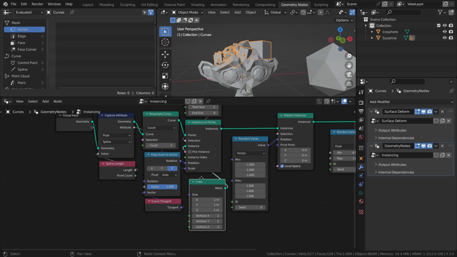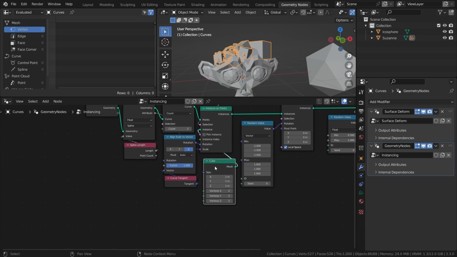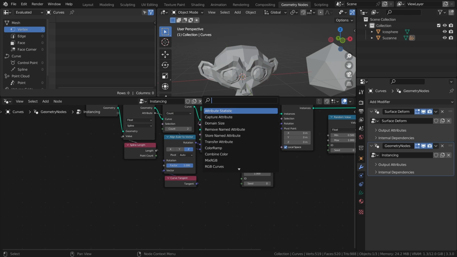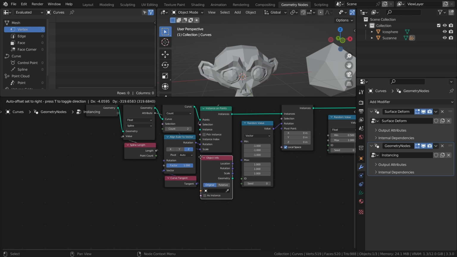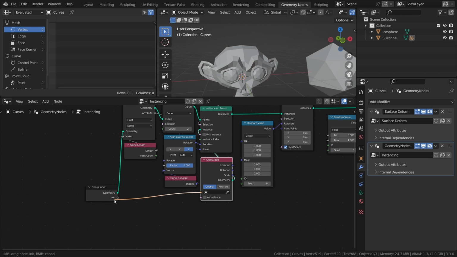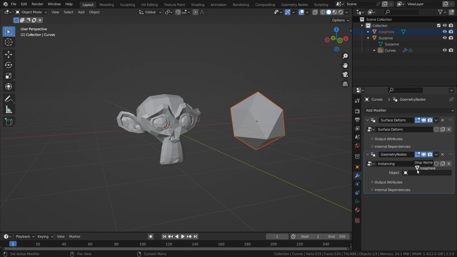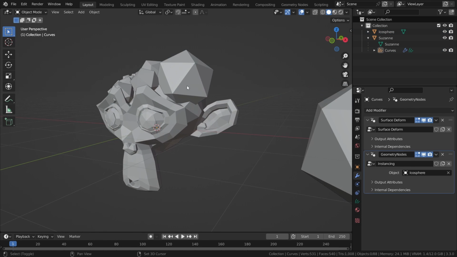Another useful adjustment if you want to use several hair systems with different objects is to replace the cube with an object info node. By connecting the orange object input to the group input, we can select an object in the scene to be instantiated for that specific hair system, which means that we can reuse the same node tree for different objects.